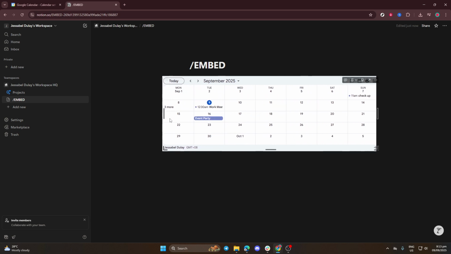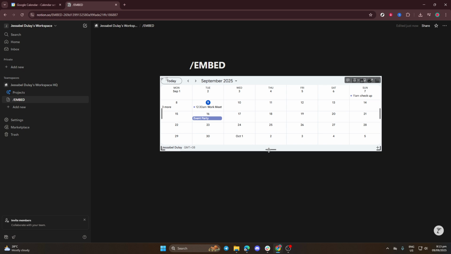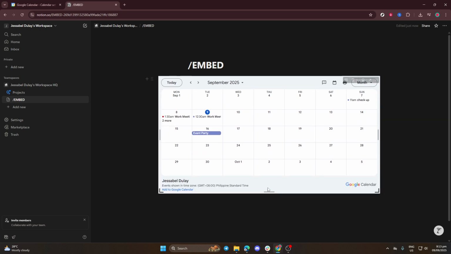This integration is not only efficient, but also helps you streamline your digital workspace, ensuring maximum productivity. With these simple steps, you've now successfully connected your Google Calendar to Notion, harnessing the power of both platforms to keep organized and prepared.